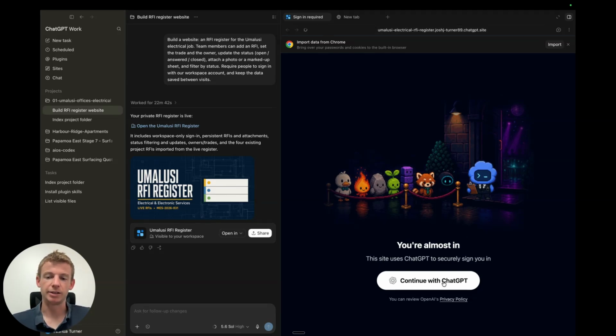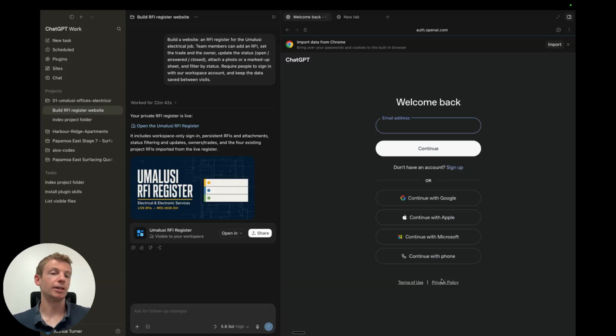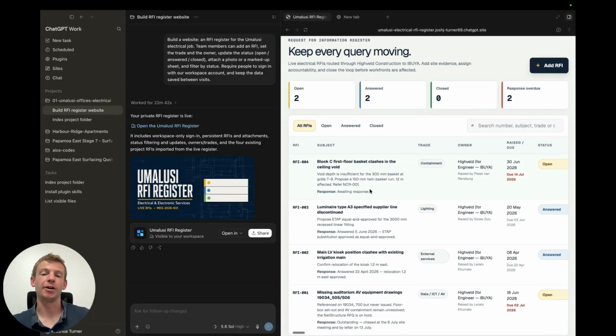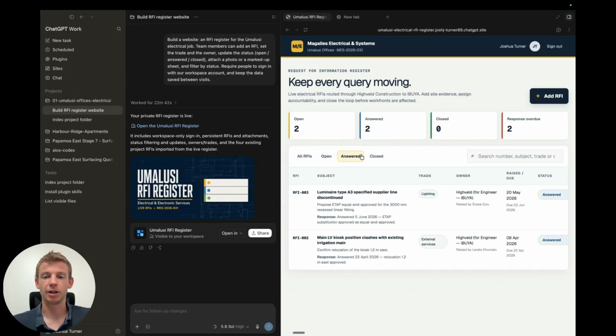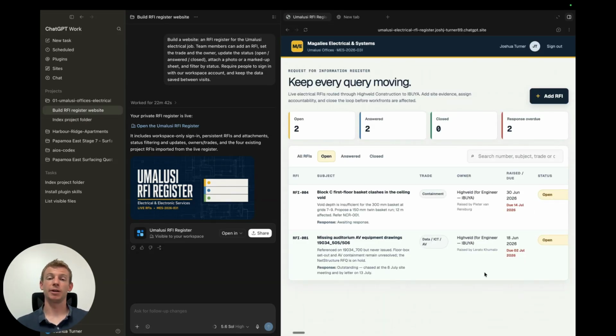And I need to continue with my ChatGPT account to be able to access the site that I've created, because that was what I specified inside of the thing. So I'm just going to log in there now. And now I'm logged into that site that I've created, the website, and you can see this has built essentially a viewer for the RFI that is in an Excel document, and it's gone through and created the open, answered, closed areas for the RFI as well. I can add an RFI and go through on that. So a cool way to be able to share information.